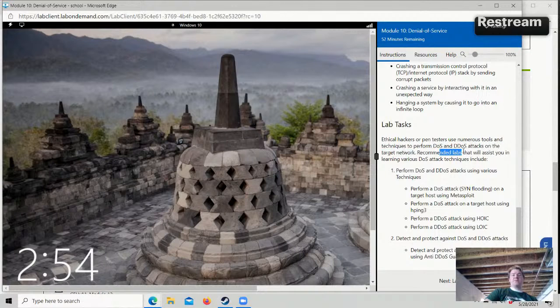target network. Recommended labs that will assist you in learning various DoS attacks. Attack techniques include perform DoS and DDoS attacks using various techniques. Perform a DoS attack, SYN flooding on a target host using Metasploit. I've done that before. I think it was in CND. Perform a DoS attack on a target host using hping3. We've done that before. I've shown you that.